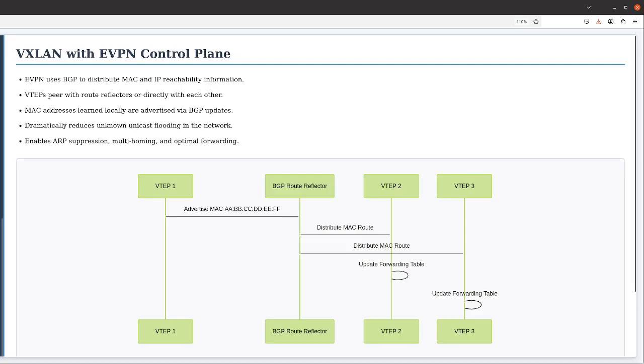The flow starts with VTEP1 learns MAC, representing local MAC address learning. This information flows to the BGP route reflector, the centralized component that aggregates routing information. From the route reflector, the MAC information is advertised to VTEP2 and advertised to VTEP3 simultaneously. Both VTEP2 and VTEP3 then perform populate forwarding table, adding the learned MAC to VTEP mapping to their local databases. This architecture shows how BGP distributes MAC reachability proactively, eliminating the need for data plane learning and flooding for known destinations.